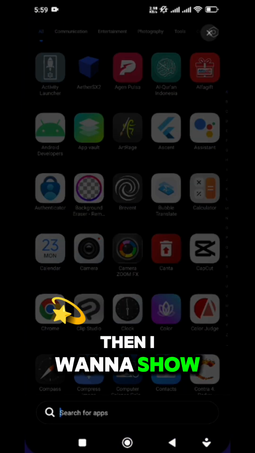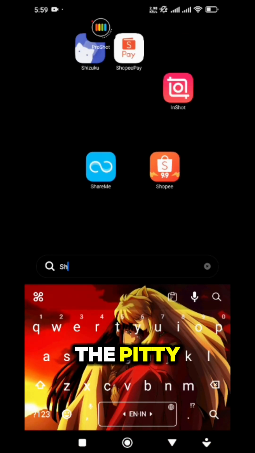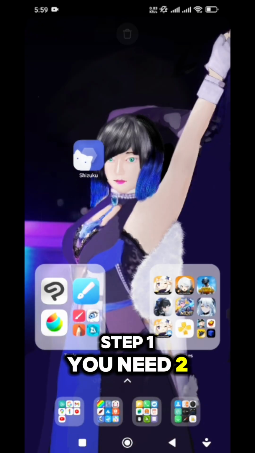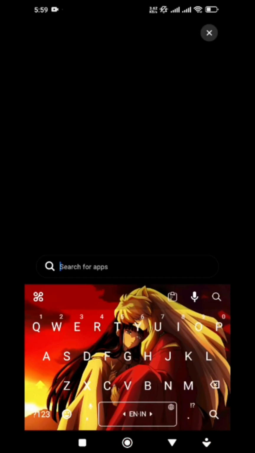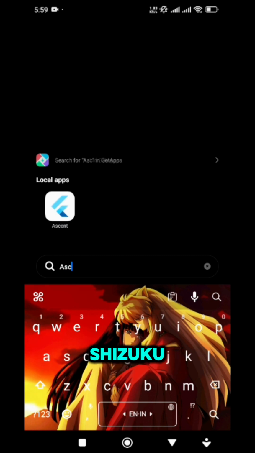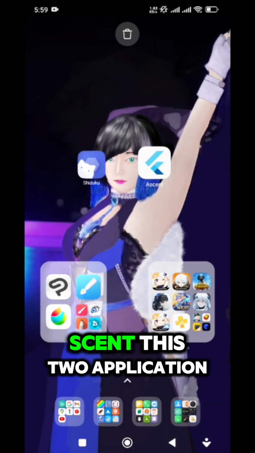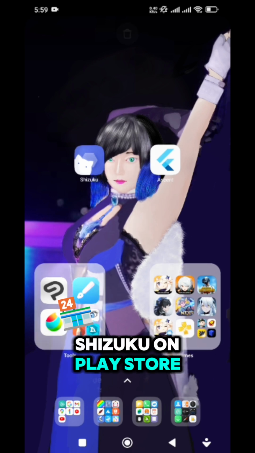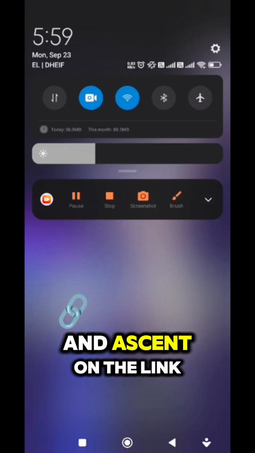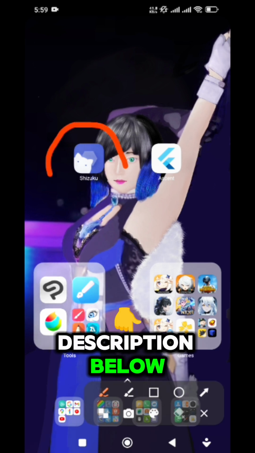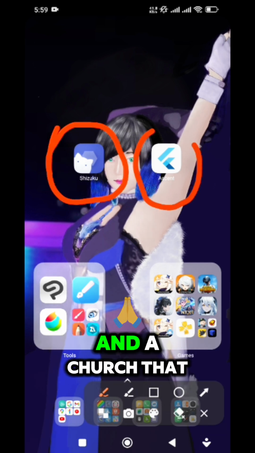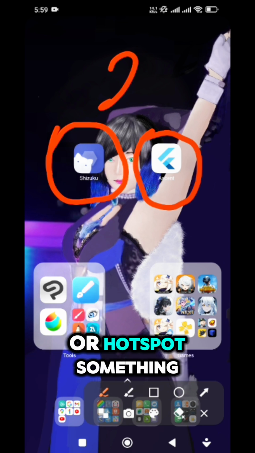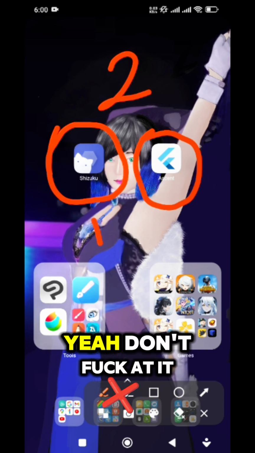Right now I want to show you how to check Paimon Moe on Android. Step 1. You need two applications. The first application is Shizuku. The second is Iscan. You can download Shizuku on the Play Store and Iscan from the link in the description below. And the third step, don't forget to connect to a wireless network or hotspot. Yeah, don't forget it.